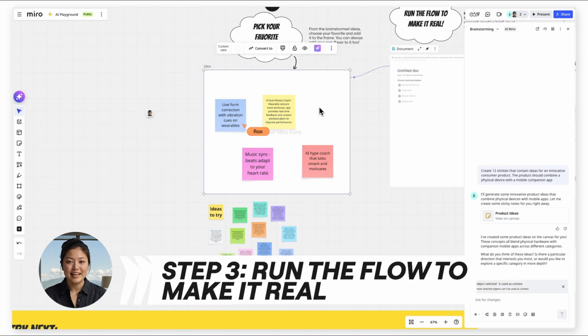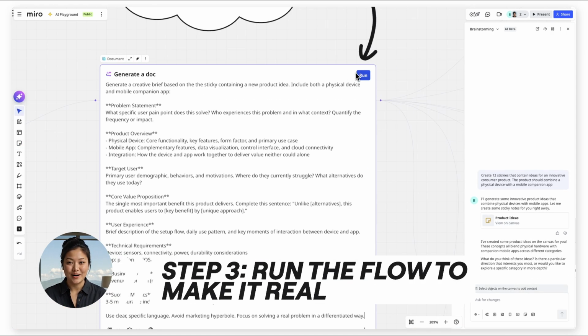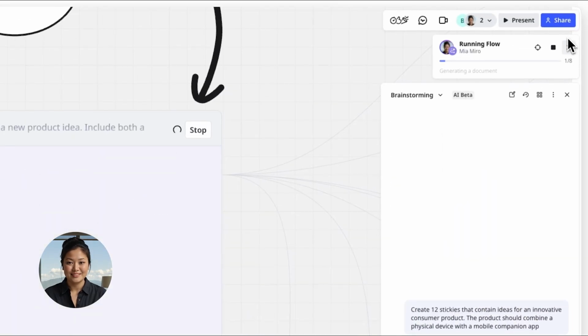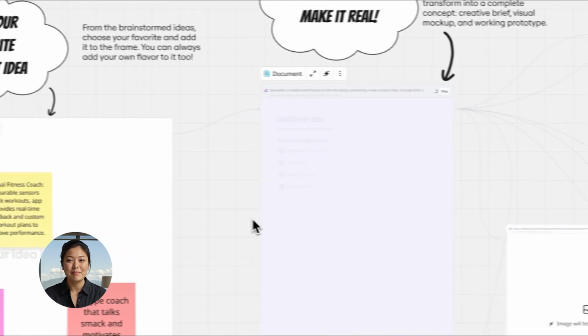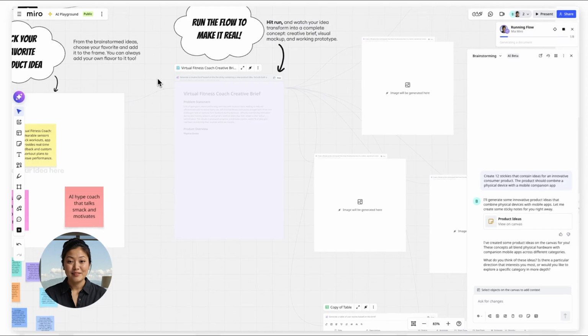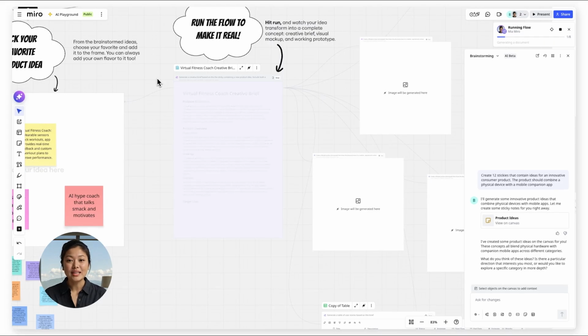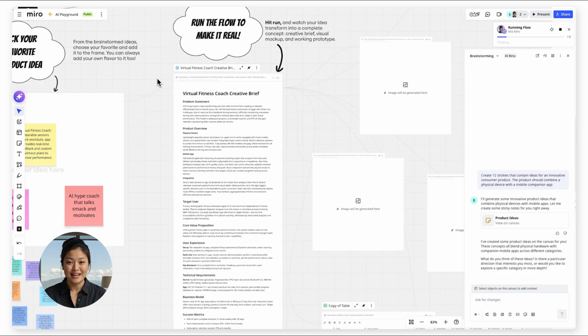Select your chosen idea and hit Run. Miro flows transform it into a complete concept package: creative brief, visual mock-up, working prototype, presentation, table, and even a diagram. What normally takes days happens in minutes.